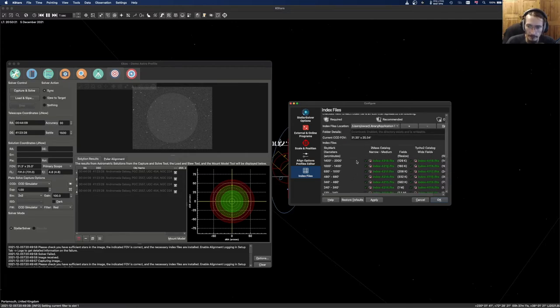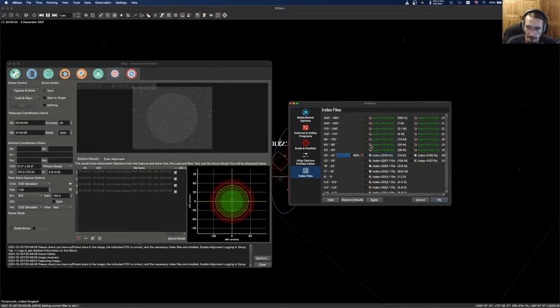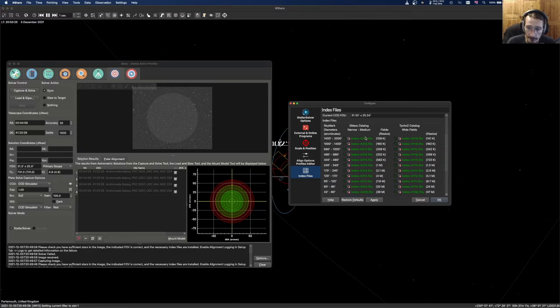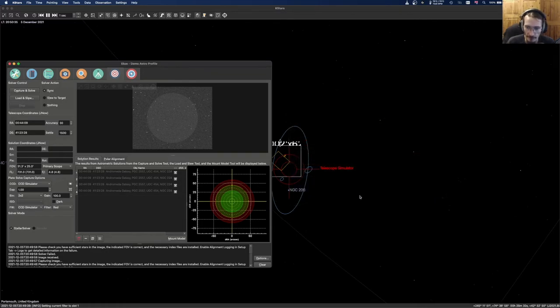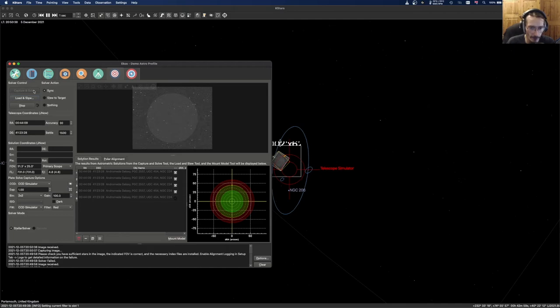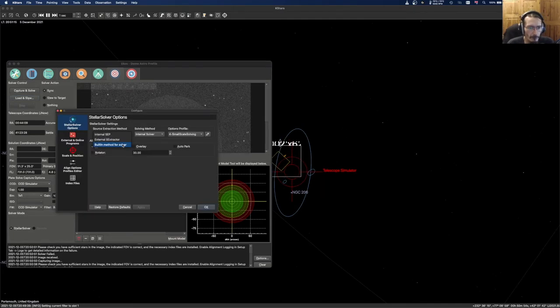Now I've already downloaded most of these, but it's worth going and downloading, I believe it was 10% to 100% of your field of view of your scope in arc minutes. So once these are downloaded, we should be able to capture and solve. We want to use the built-in method, internal solver, and default.